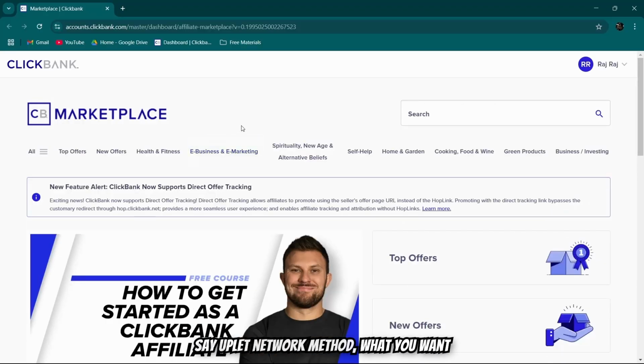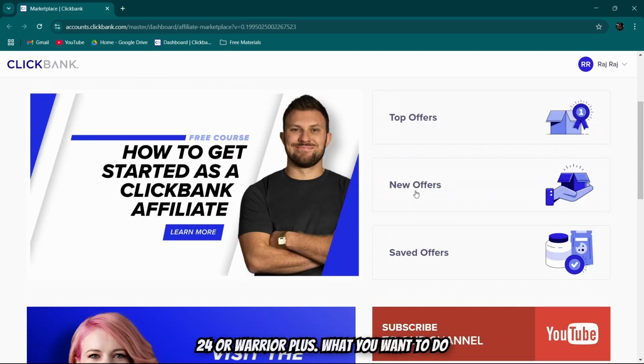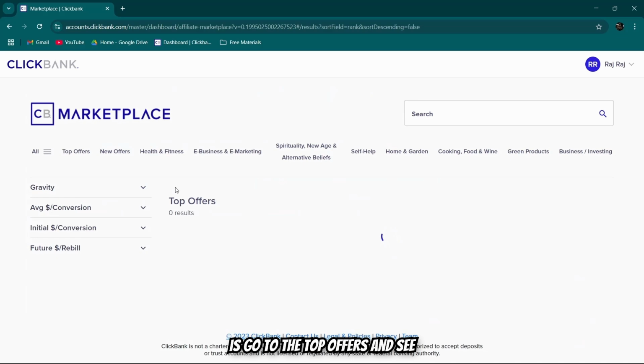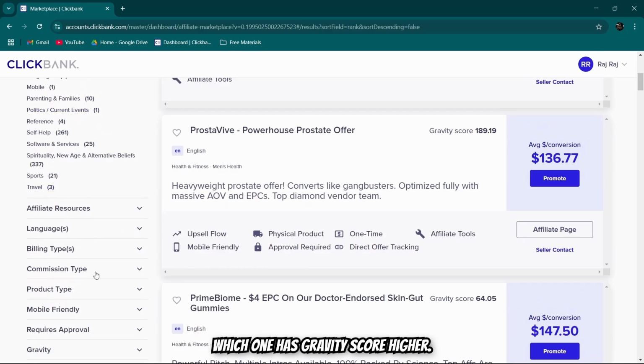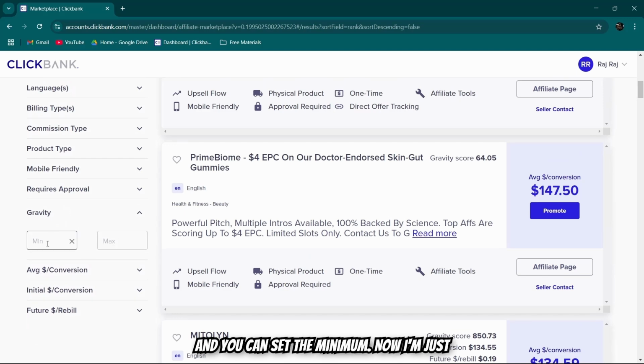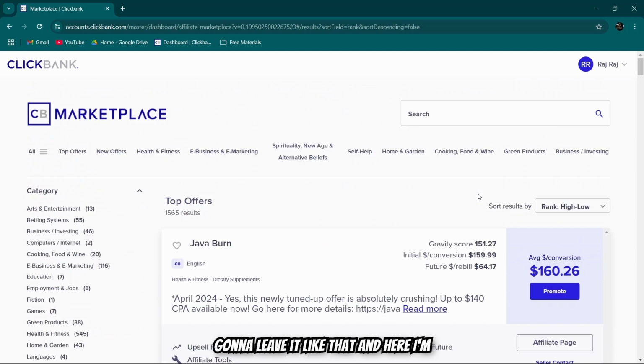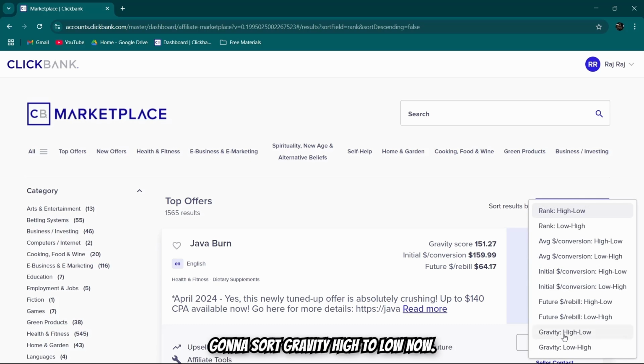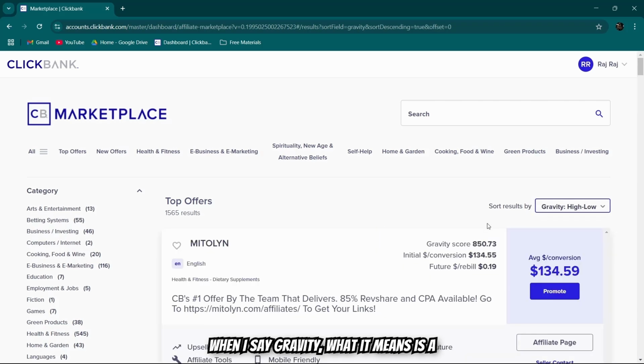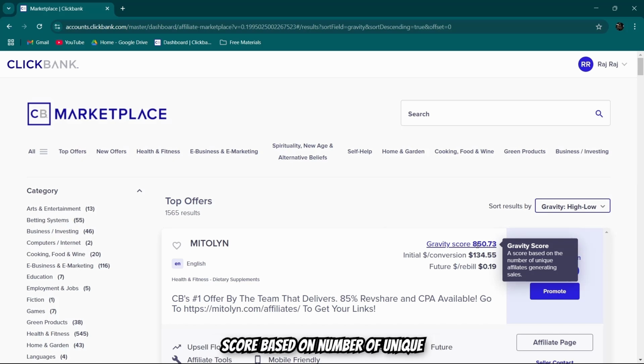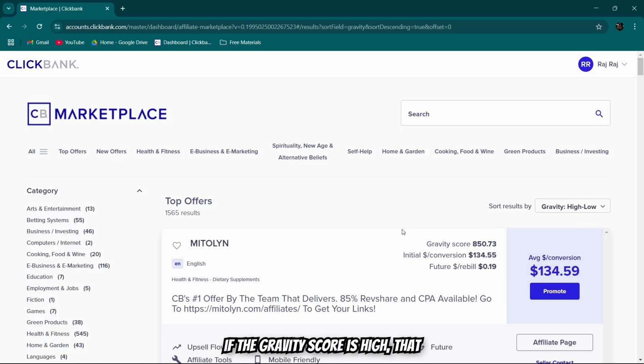So we're gonna look at first one, which is affiliate network method. When I say affiliate network method, what you want to do is go to affiliate marketplace, such as ClickBank, Digistore24 or Warrior Plus. Go to the top offers and see which one has higher gravity score. You can set the minimum, and I'm going to sort gravity high to low. Gravity is a score based on the number of unique affiliates generating sales, which means if the gravity score is high, many people are promoting it and many people are buying it.